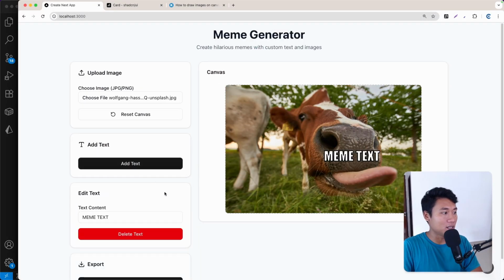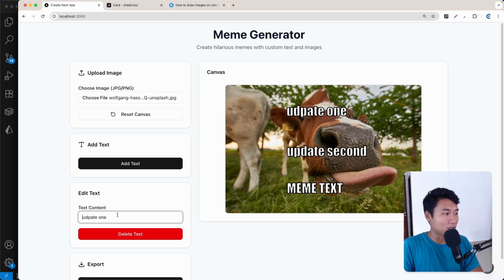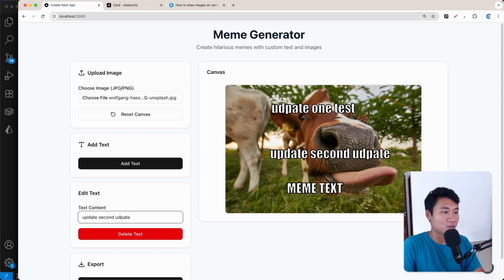As you can see here, I have update 1, right? And then I'm going to click that again, update 2nd. Add that again. I think now I'm going to update, for example, the update 1 test. As you can see, it's working. Super cool. Update 2nd, update also works. That's what I'm looking for.